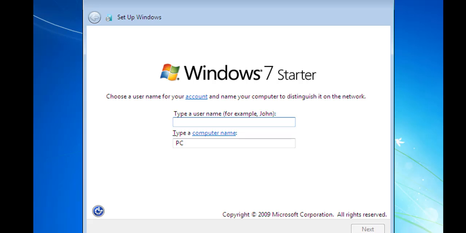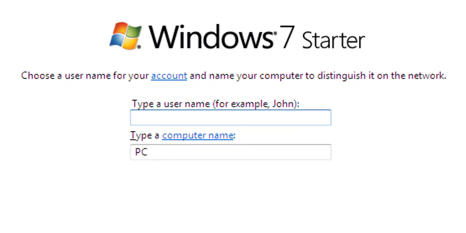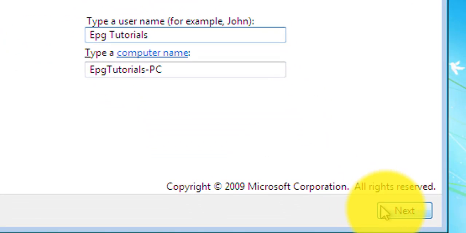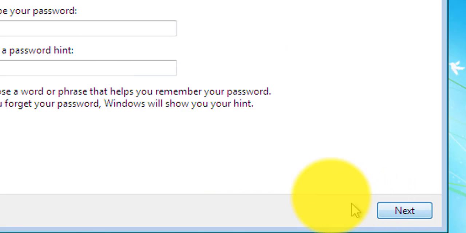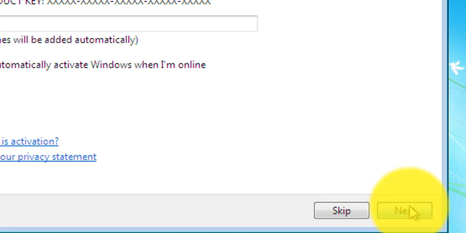Alright guys, once the installation has finished, you'll see this screen. Just type in a username, any, really doesn't matter to be honest. This is the PC name. And once you've done that, click Next. If you want a password, you can have one, but I don't. I'm not going to put one.